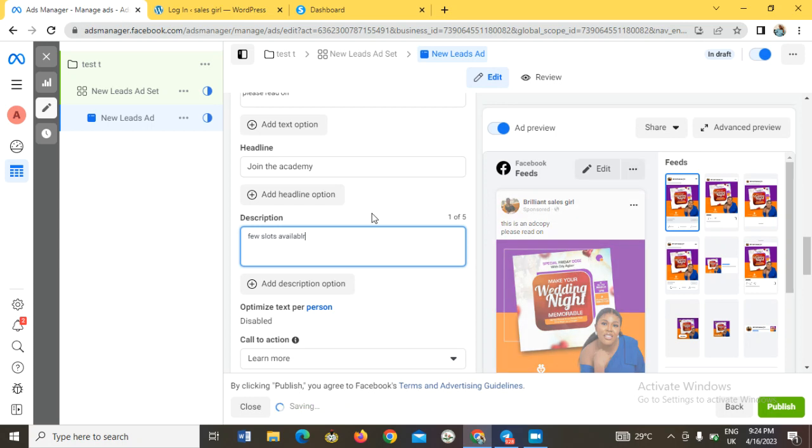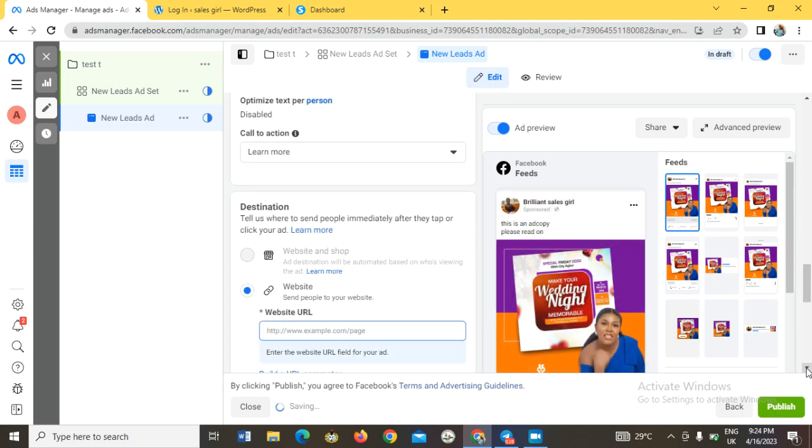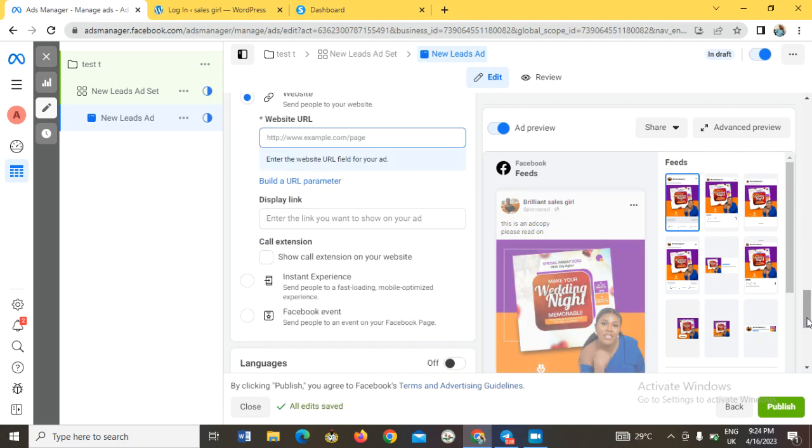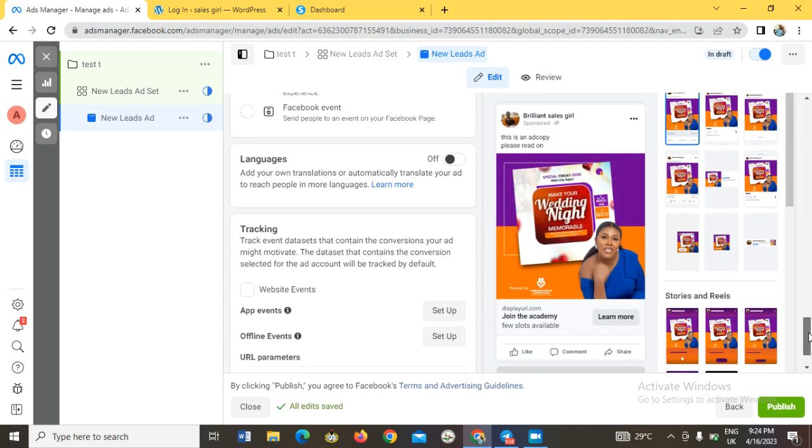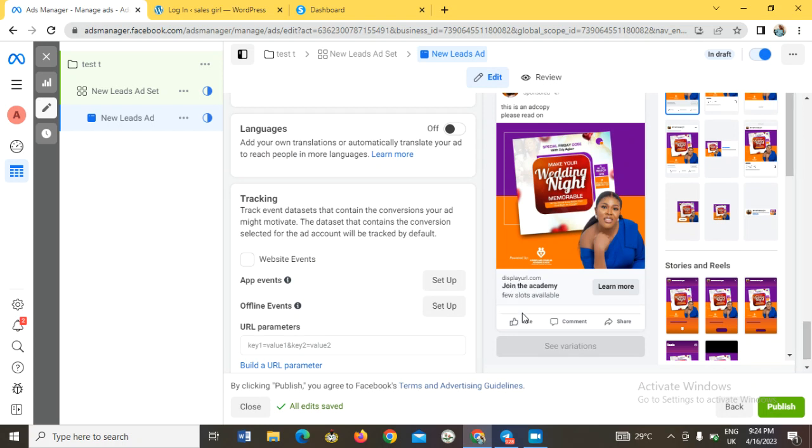Now all of this headline and description that you've added is going to make people who see your ad take action the more, because you're calling them to action with the headline and description. So I want to show you how it looks after adding that. Now this is how it shows. Join the academy, few slots available.